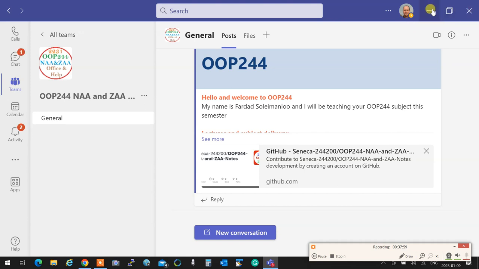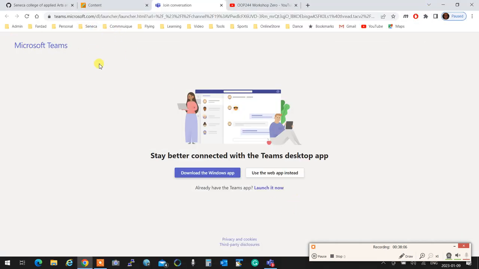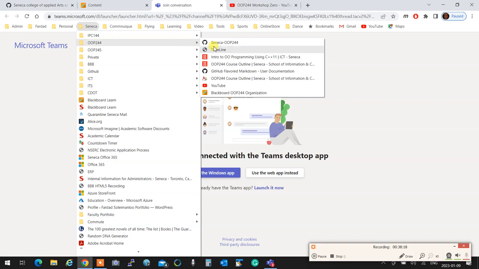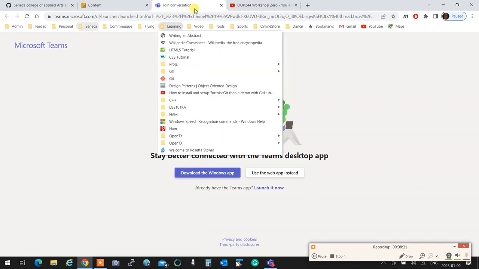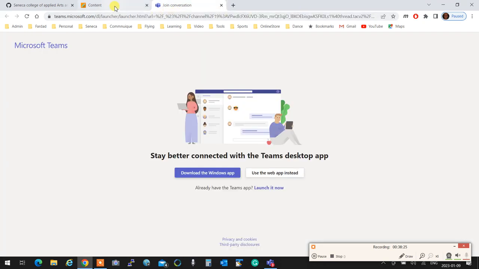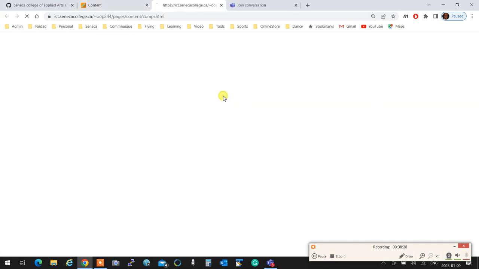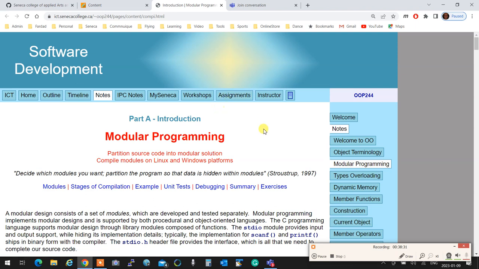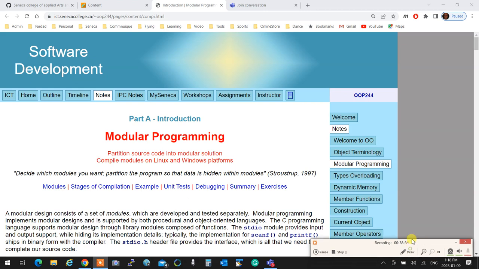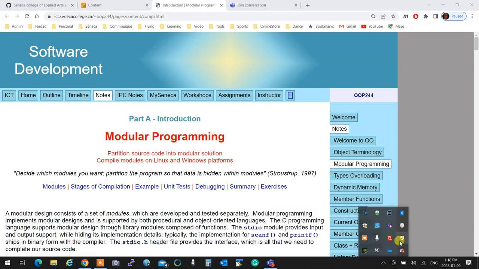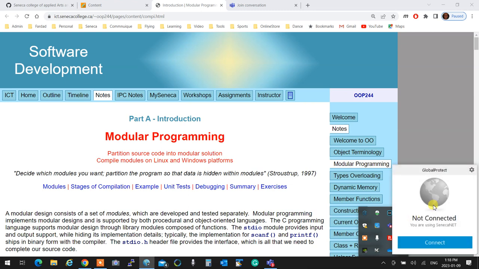The subject material, unlike IPC 144, is not in a place that you can access freely. This semester, hopefully, I'm going to send it where the IPC codes were. If you actually want to access the material that we have, if you click over here, probably it's not going to let you in. Oh, I am in Seneca, so it will. But if you are at home, you have to connect to that Global Protect VPN. You know which one I'm talking about, right? So you have to connect to that to be able to see it.